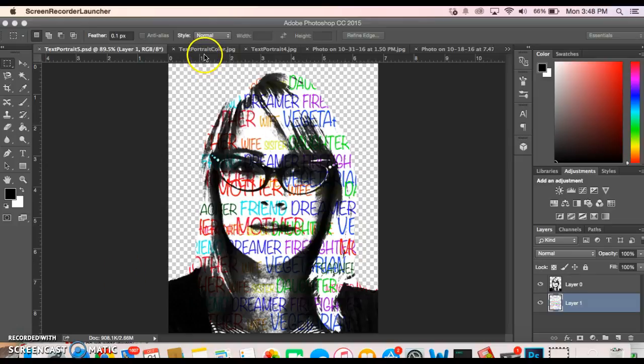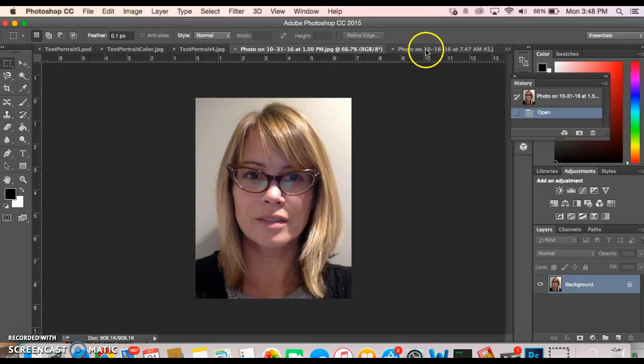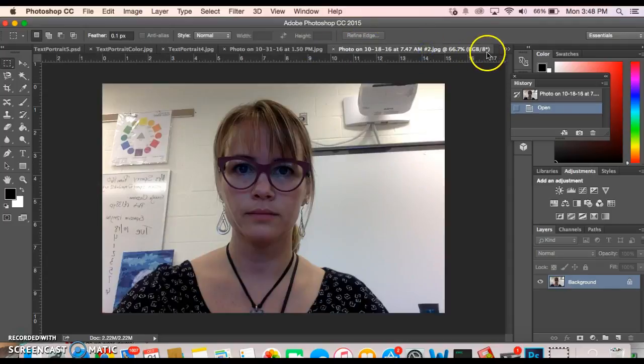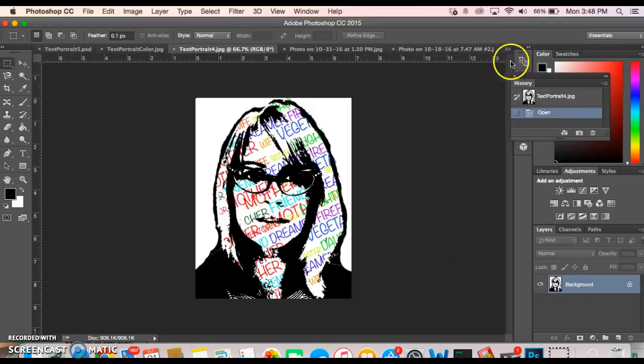Here's an example of the text portrait, and I tried a couple different versions of it, and it's pretty easy to manipulate so you can get a different look as well. That one's a little more graphic, kind of cartoon-like. That's the original image that I started with. That was this image I started with for another portrait that you'll see in a second.